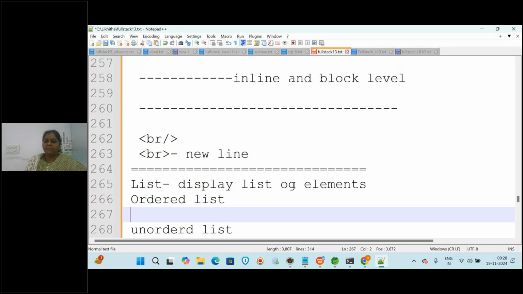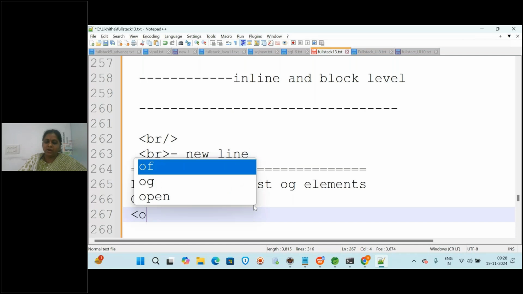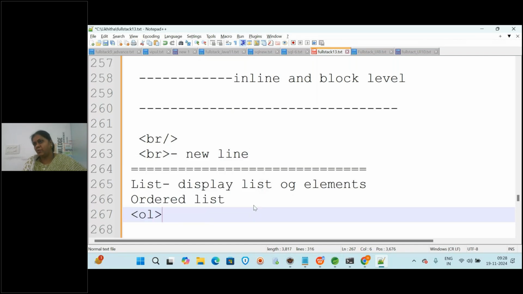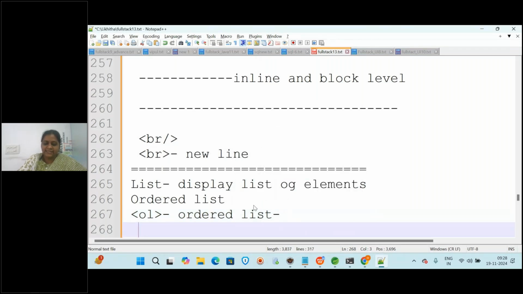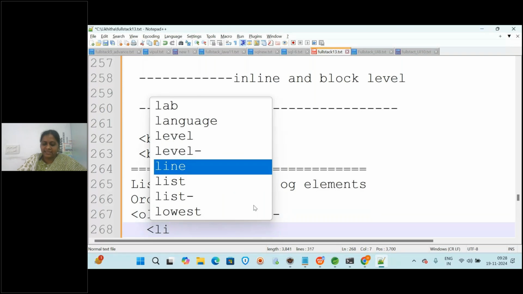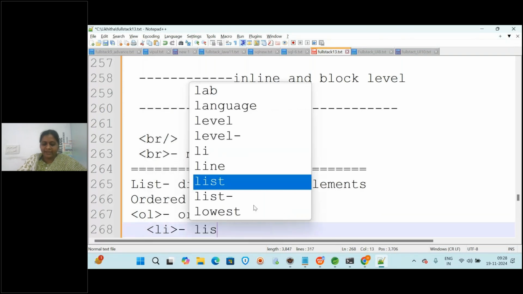So now how we are representing this tag, ordered list or unordered list. So first we are going to see ordered list. Ordered list tag starts with what? OL. What is that? OL. OL stands for ordered list. And this is the parent tag. Okay, this is the first parent tag, and it has some child tag, that is a list of items. Li stands for what? List of items.